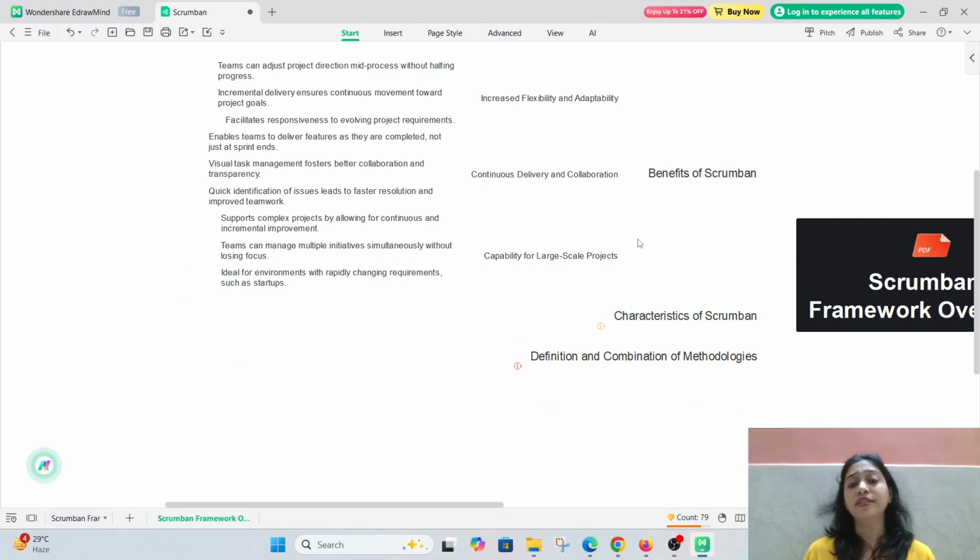Let's see the benefits of Scrumban: increased flexibility and adaptability, continuous delivery, collaboration, and the capability to handle large-scale projects. Let's see the benefits one by one. Teams can adjust the project direction mid-process without halting the progress.